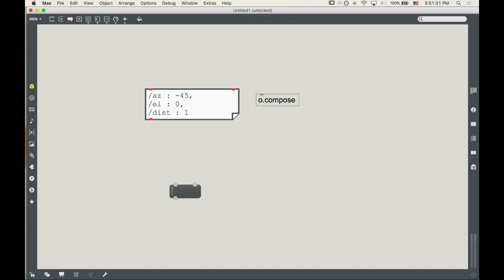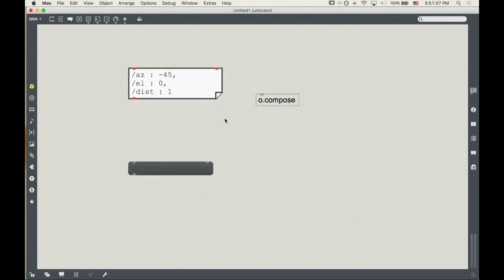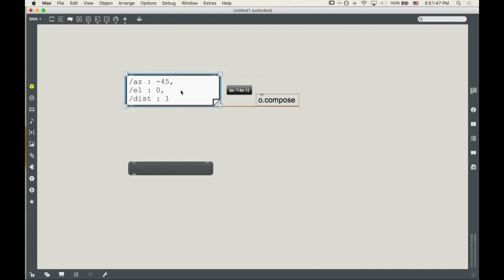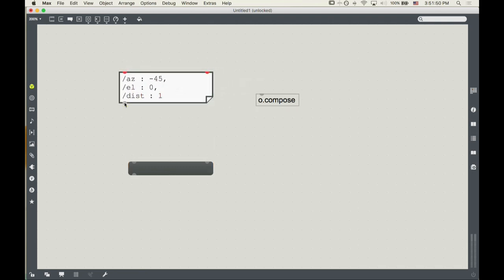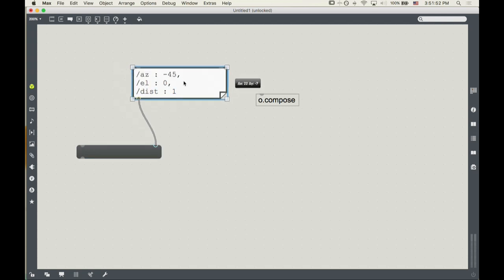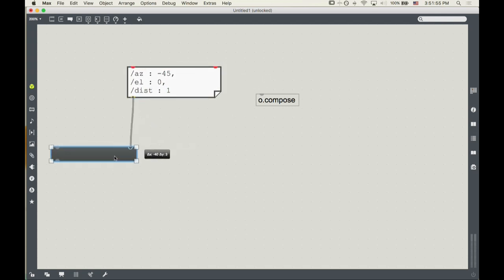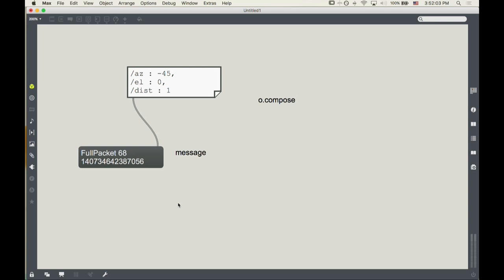I can't not explain a little bit more about what this is. I'm saying that all these things are synchronized together, right? So this is a bundle. These values are collected into a bundle, and this is part of the ODOT library. What's important to know is that if you send this ODOT bundle into a normal max message, I just went out of edit mode and I'm gonna click on this. It says full packet, 68 blah, blah, blah.